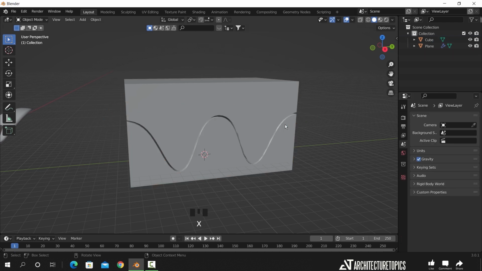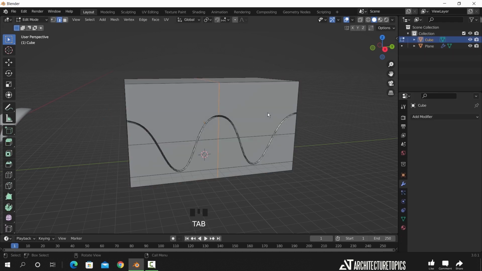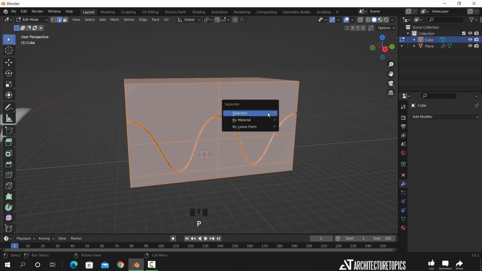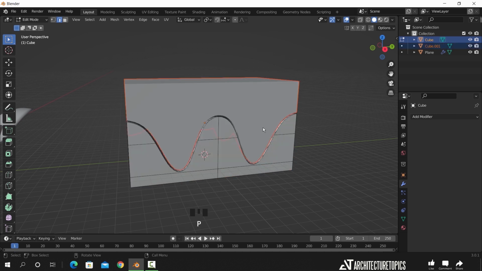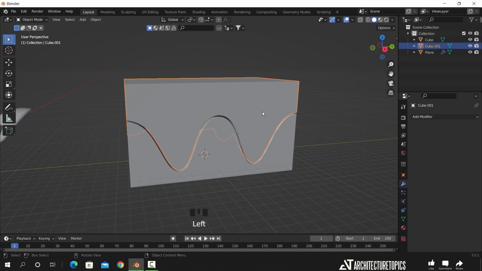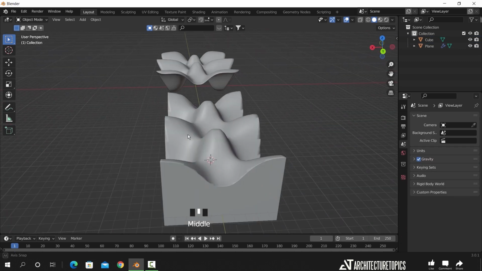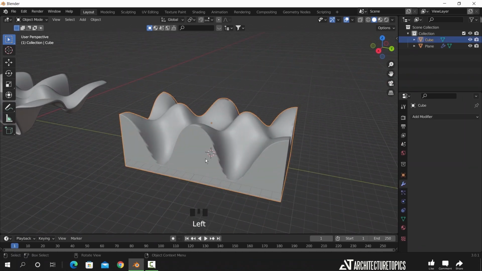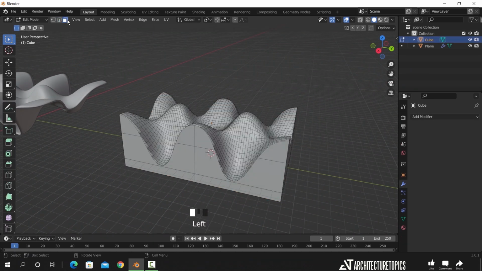Then to clean the cube, hit Tab for edit mode, press A to select all, then press P to separate mesh by loose parts, and here you have it. We don't need the top part, so delete it. In the bottom one, we need only the surrounding faces over the floor level, so select them in any way and delete the rest.